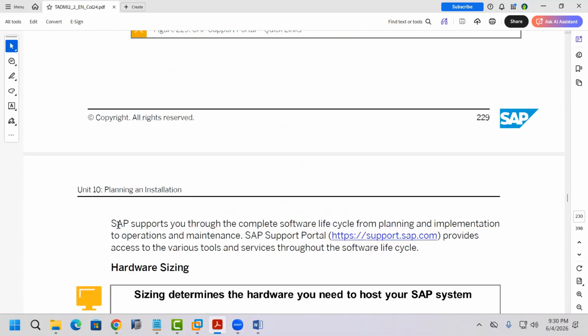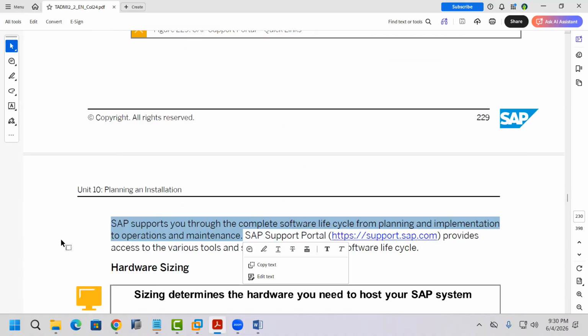So that one only here. SAP supports you through the complete software lifecycle, from planning and implementation to operation and maintenance. What they're telling is, your company buys SAP software from SAP. SAP provides support for your complete software lifecycle. Lifecycle means your software validity is there, valid through a certain date. Up to that, SAP supports everything.